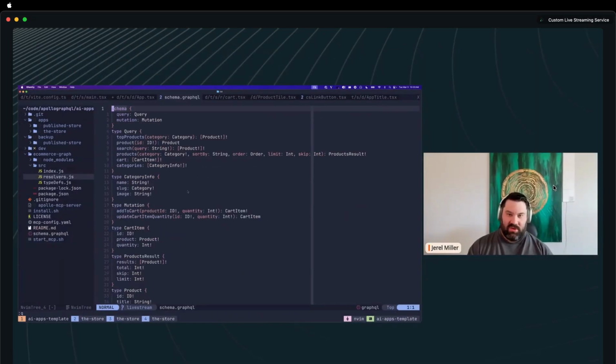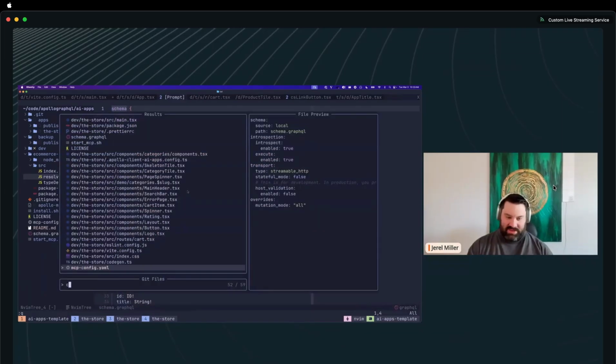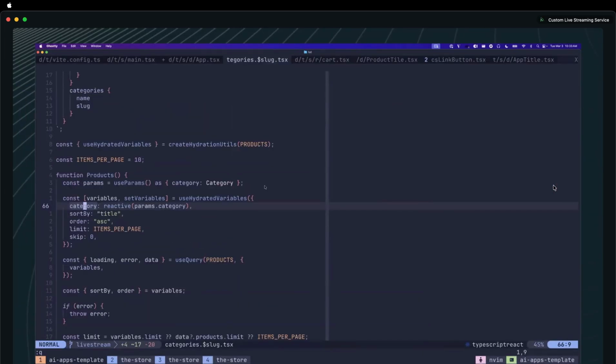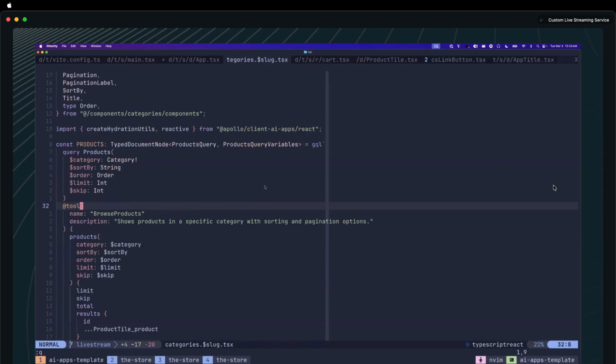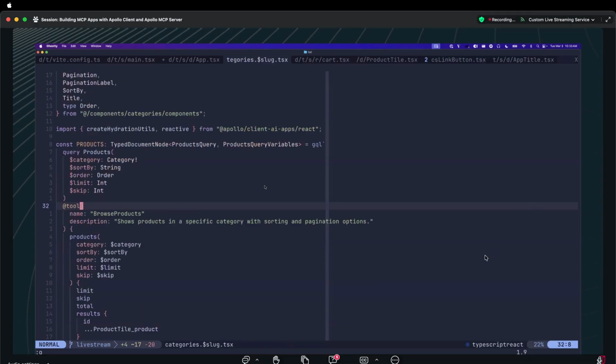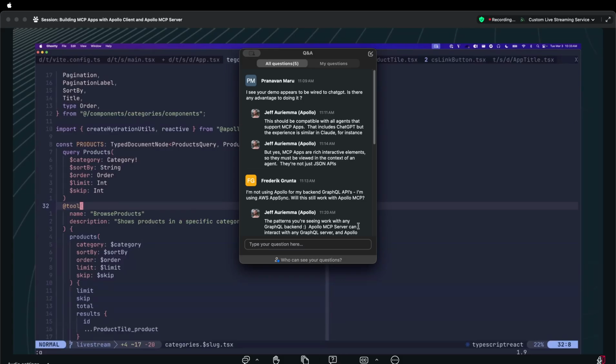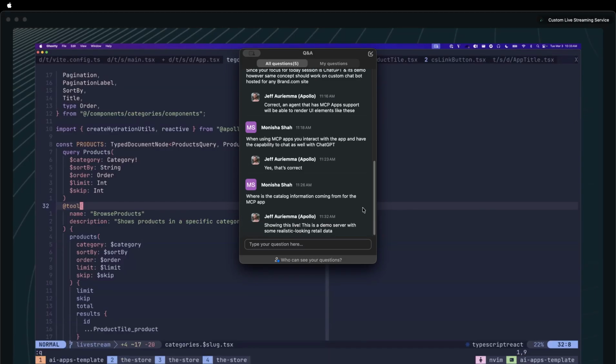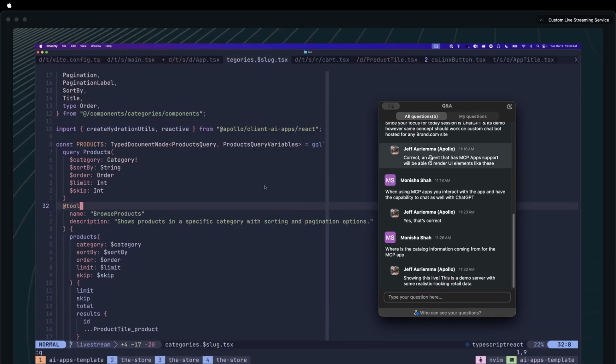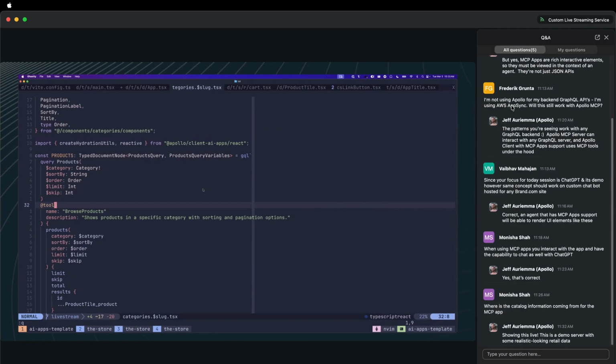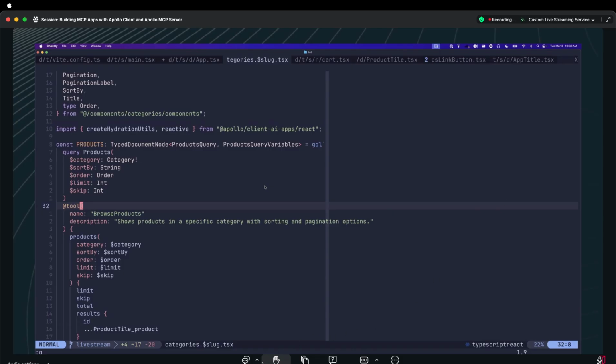Back to here. So where was I at? Categories. So yeah, again, defining tools is as simple as taking a query that I'm using to execute my view, much like you would in a plain Apollo client app, and adding this @tool directive, which updates my manifest file and tells the Apollo MCP server, hey, I've got a new tool, here's a definition for it, so that it can go execute that query for you and return the result. So we think this is a pretty frictionless way to be able to create this.